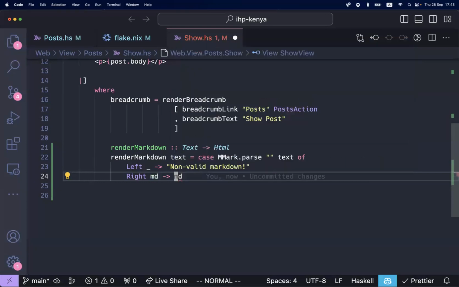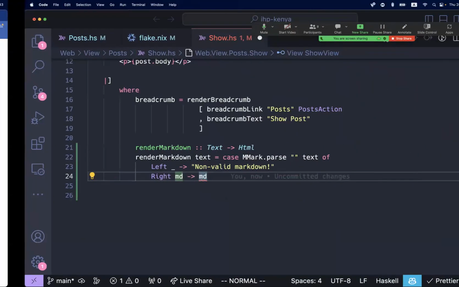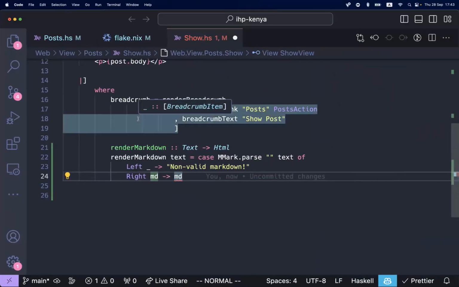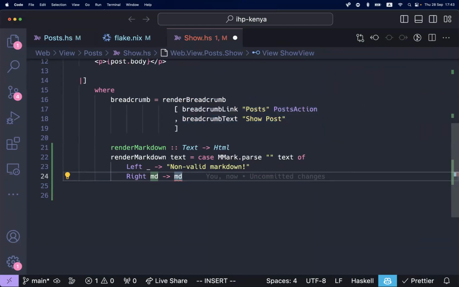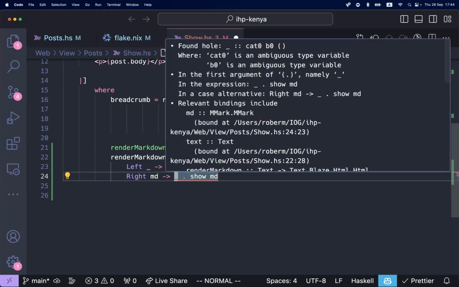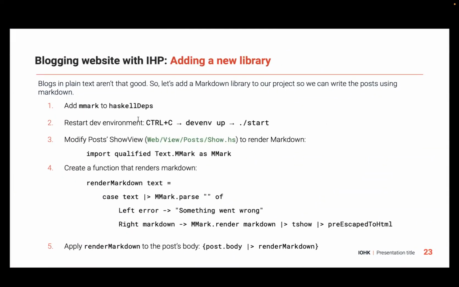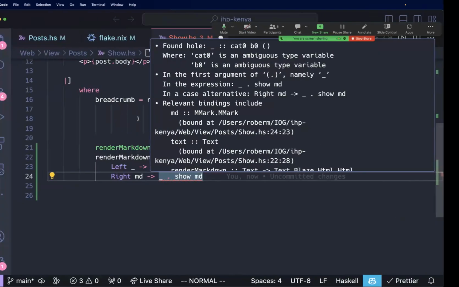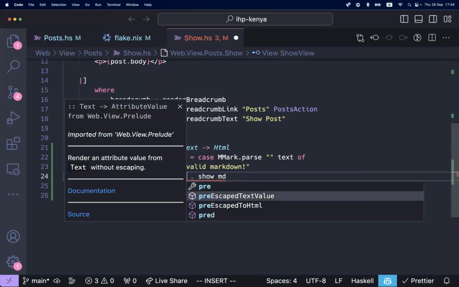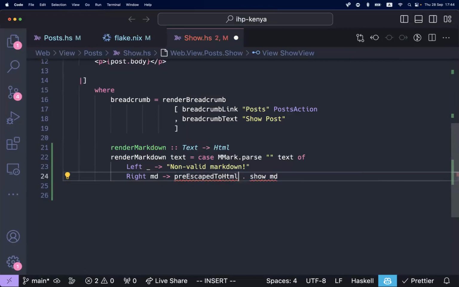We could explore this, but we're short on time, so we won't. So you have to believe me. No, you can explore the types and that's it. We can explore the types and say, okay, after showing it, I will have a text, something of type text, and I can use this function called pre-escaped to HTML.